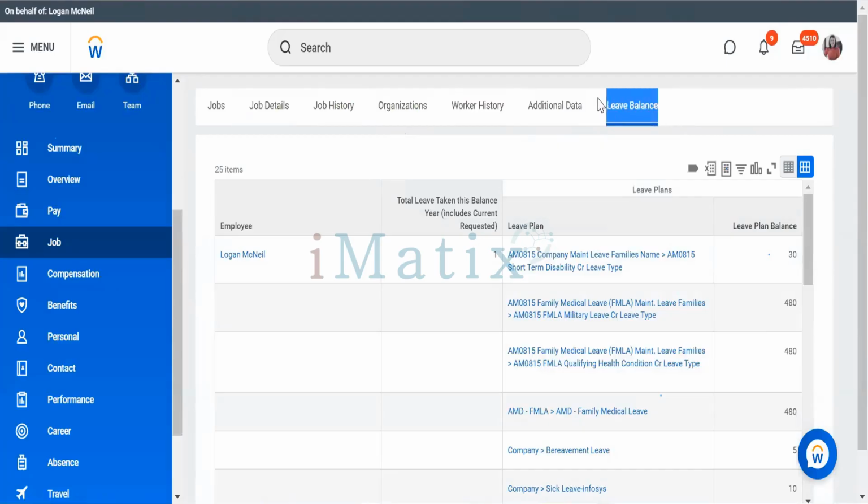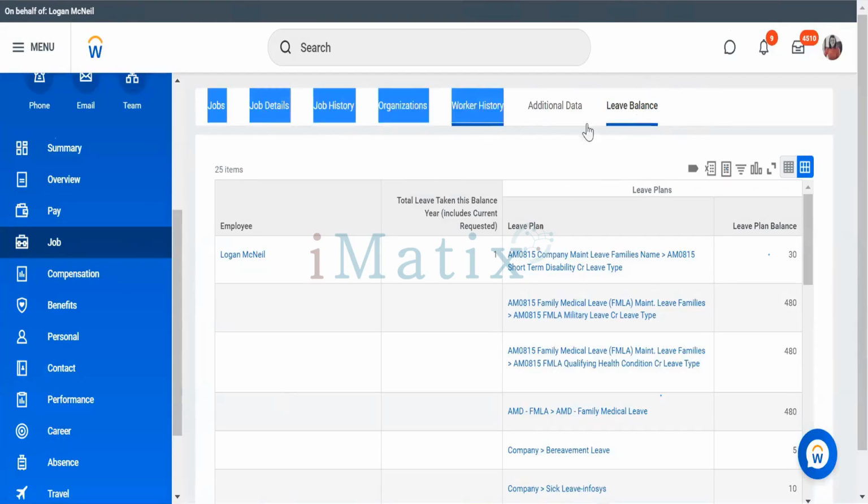Leave balance is not a right activity that needs to be in job. Someone would have added it incorrectly. Leave balance should be somewhere with time off, not with job, but again whatever you wanted to have here as per your business requirement, we can add it here.